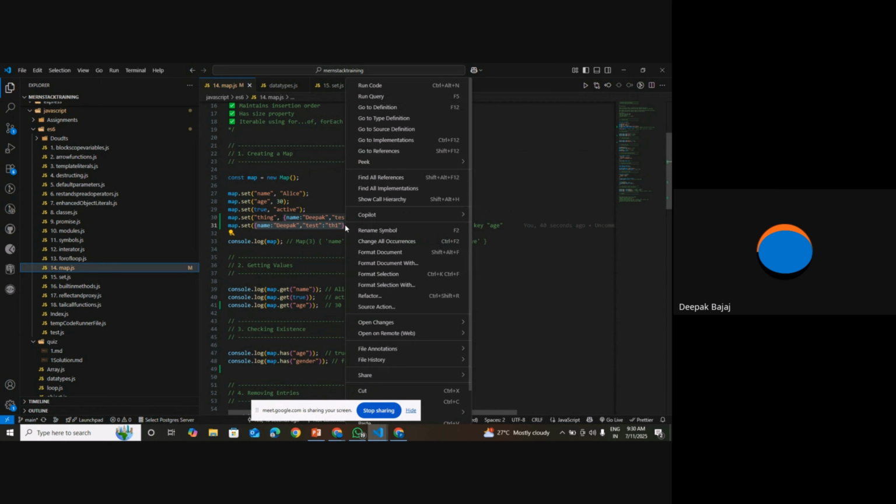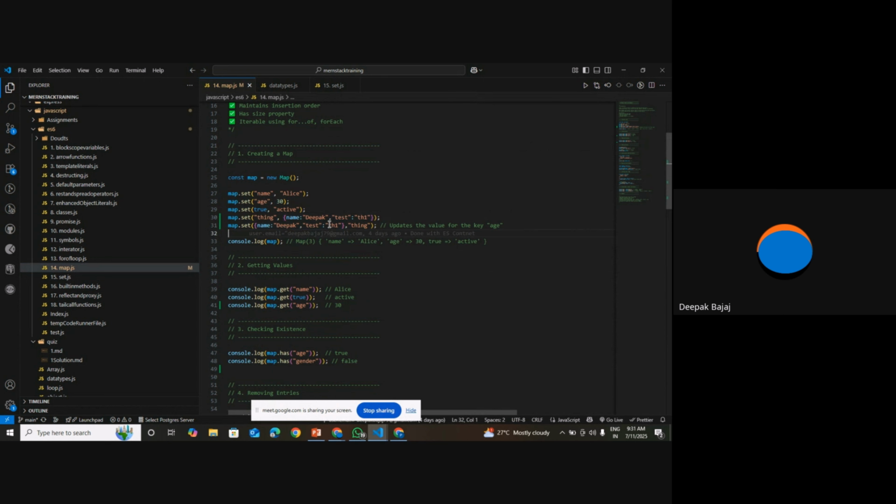Could you tell me any use case where, based on one entity, you need to refer to another entity, which is a common use case? Am I right or wrong? Yes, sir. So could you give me one example where you will use one object as a key and another object as a value in a real scenario? No? Hmm.